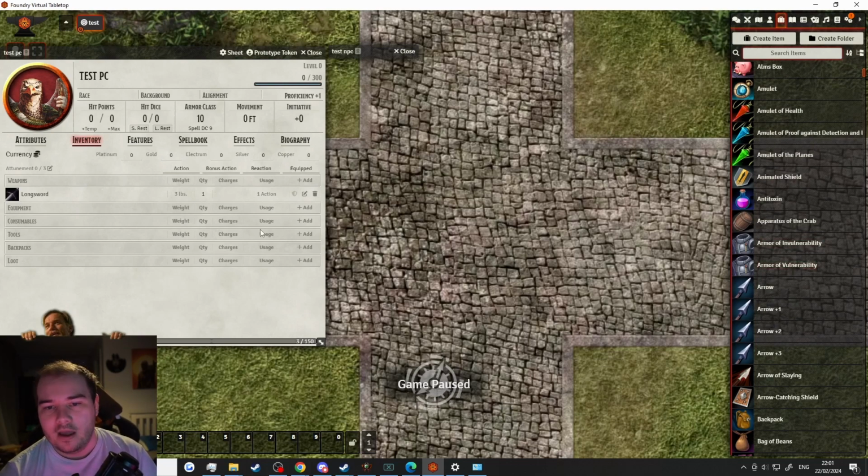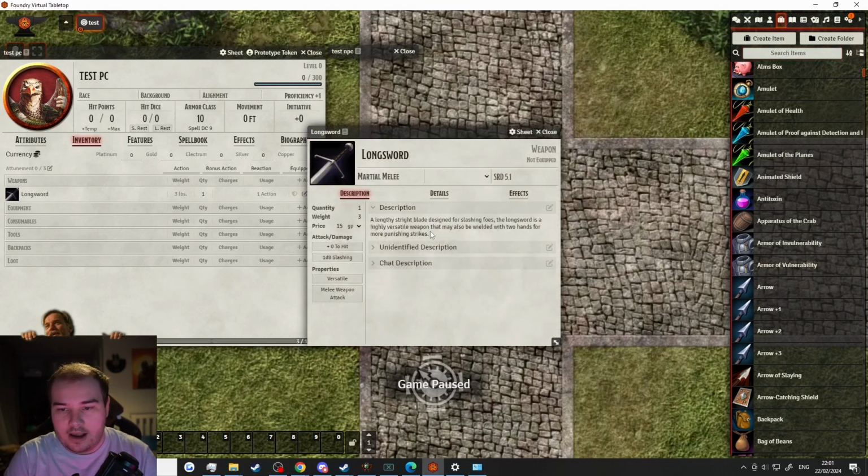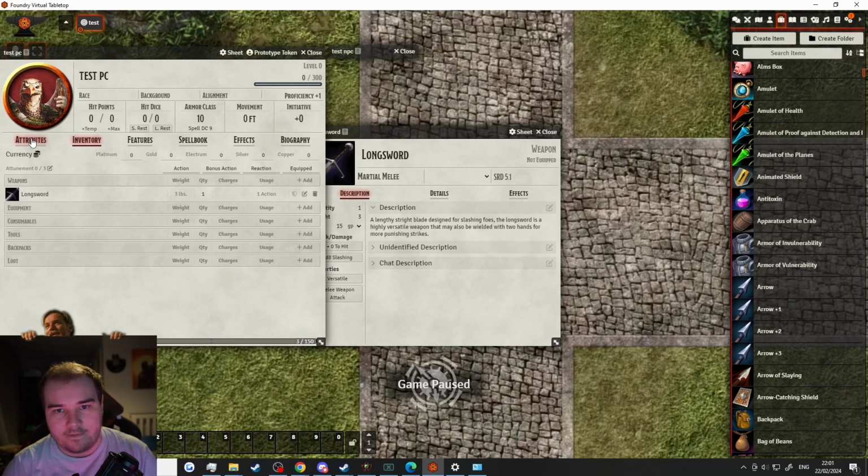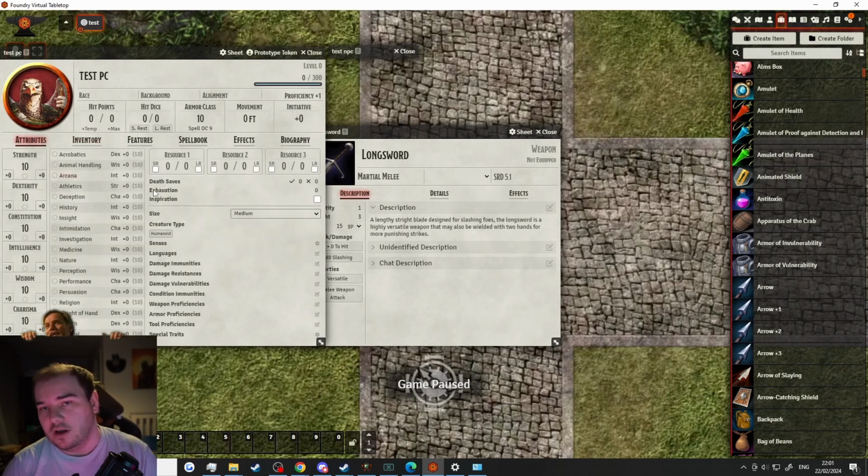And by bringing this longsword in, it knows the weight of the item, it knows it has a description, it knows the price, it knows what damage it does, and this will all be automated based on the stats that I give this character. So at the moment, I've not given them any stats. They're just very, very basic.